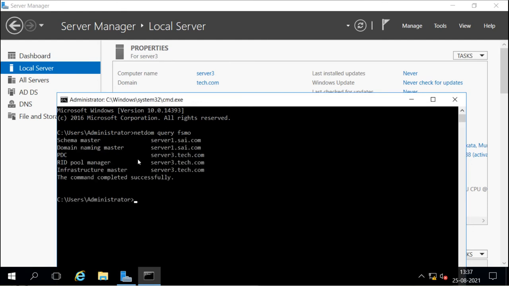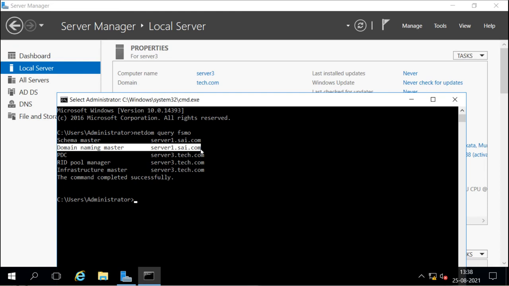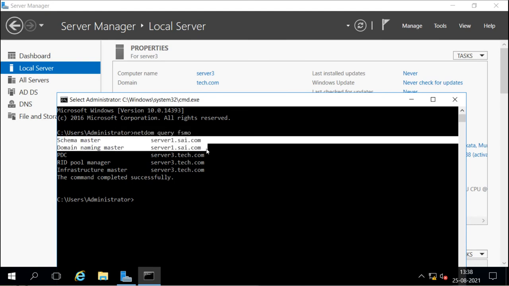So now you can see here the schema master is on server 1, which is our root domain server, and the domain naming master is still on server 1, which is our root domain controller. So these 2 roles remain forest-wide. These 2 roles are forest-wide. That means they will remain on a single server of the forest, whether it is under the root domain, the tree domain, or a child domain, but it will remain only on one server in the whole forest.